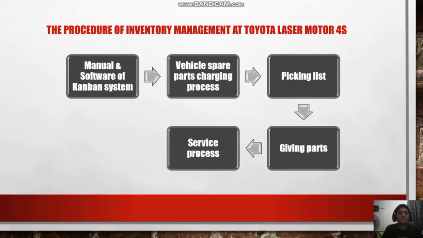For the second point, after we have a part that we want to use for the repair process, the vehicle part goes through a charging process. This charging process makes sure that all the parts that go out from the store have a transaction and that all the parts have been listed in the system.